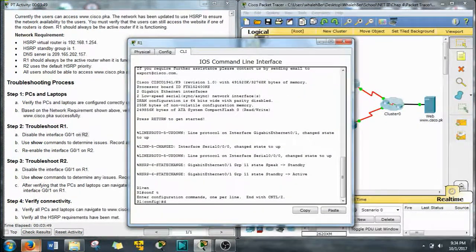Now, I have a bad habit. I never do the show commands from the actual privileged exec mode. I always go to the global configuration mode. If you do that, you have to put the do command. Otherwise, show will work just fine. Show standby.